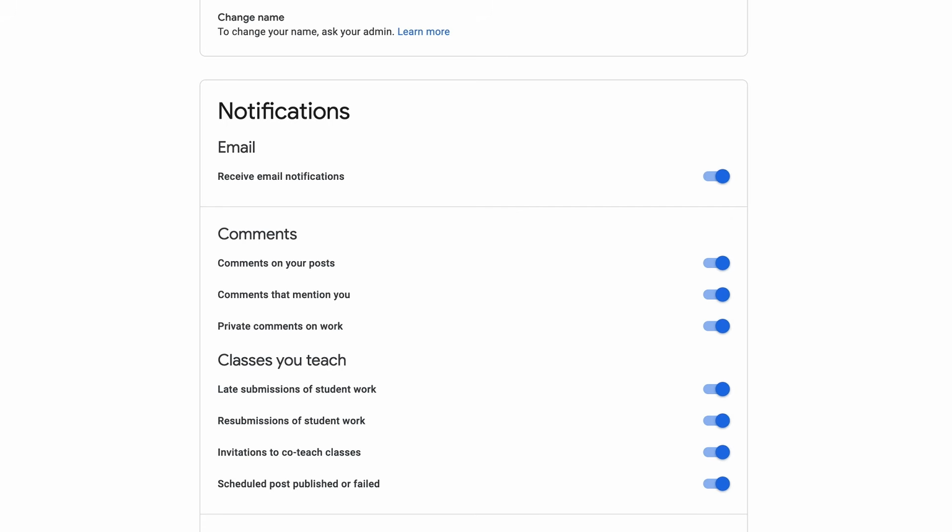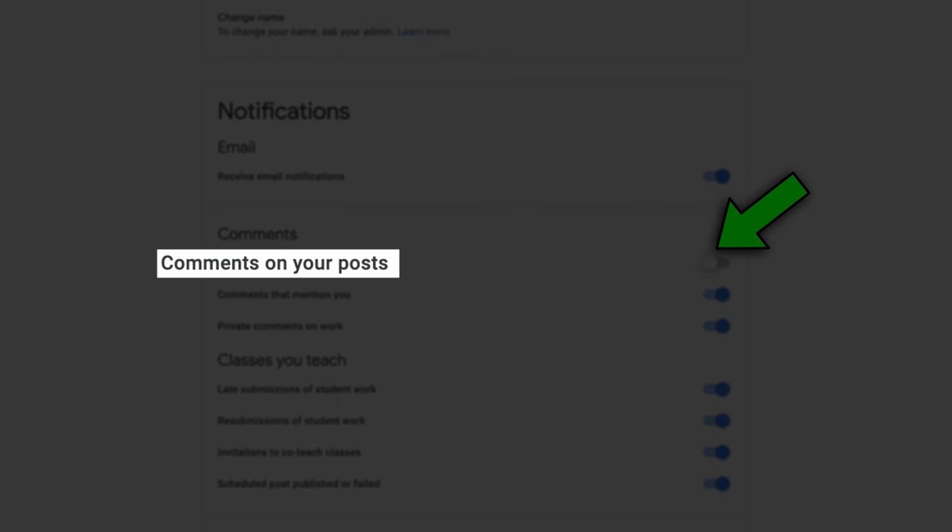So at minimum, I would at least turn off comments on your posts. If you don't turn this off and you post an announcement, every single time a student responds, you'll get a separate email. And if you're added as a co-teacher on other teachers' classes, you'll be getting emails for those classes as well. Now, another strategy here would be to set up a filtering system in Gmail so that all your Google Classroom emails are routed to a particular label that you could just check at one time rather than having them all go into your inbox.